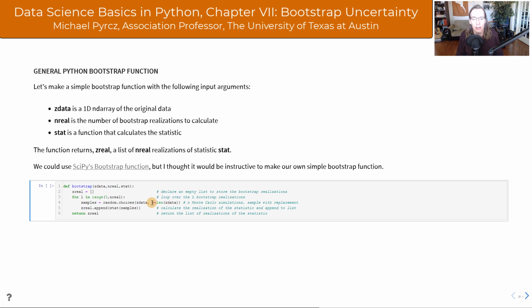And we just tell it, I want K values with replacement, which is going to be the length of the data set. So give me back the same number back, but do it with replacement so I don't get the exact same data set back. Then I calculate the statistic of interest on that realization. I append it to the list, and when I'm done looping over all of the N real, I can return the list of realizations of the statistic. Let's run that. We now have our function.